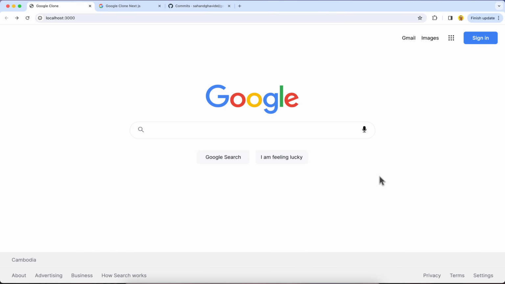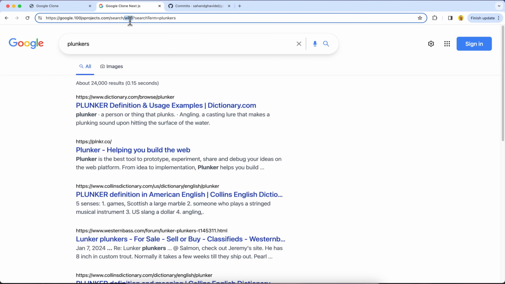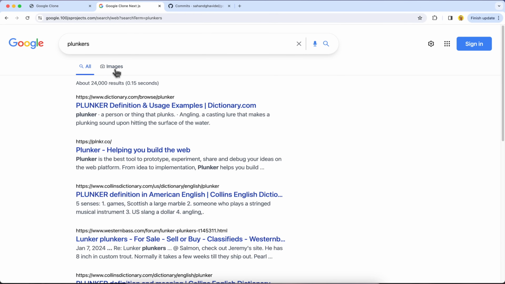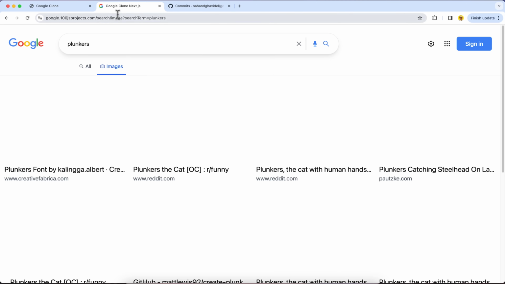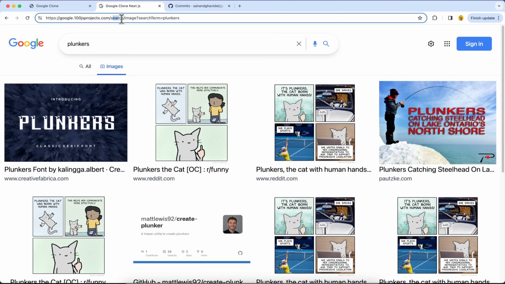All right, in the last section, we have completed the footer section of our project. In this section, we're going to create two pages, the page for web and the page for image. If you look at the final version, you can see that we have a web page, /search/web. And then if you click on images, here we can see that we have another page, /search/image.